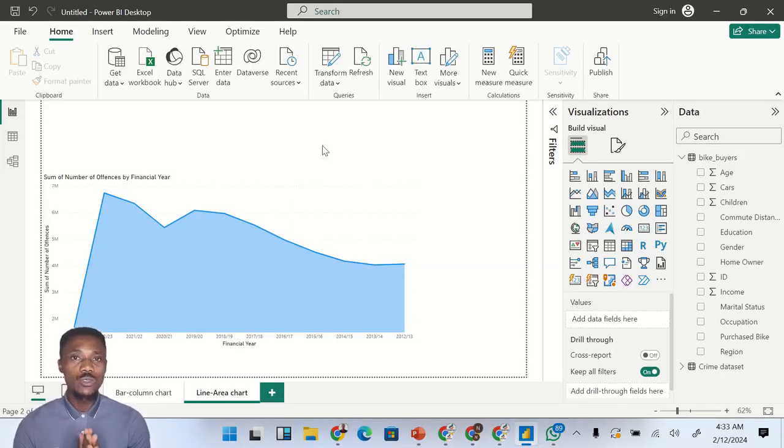Here we want to learn how to create a pie chart. So what's a pie chart? A pie chart is a chart that is used in showing the distribution of categories in proportions. Let's jump into it and see how to create those charts.